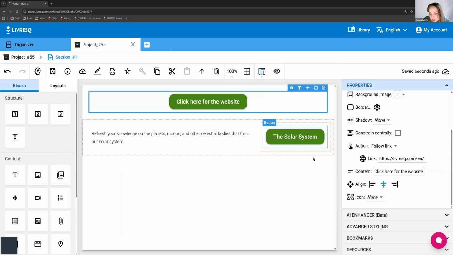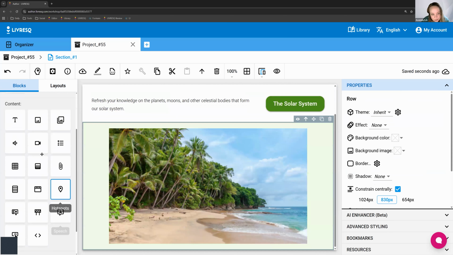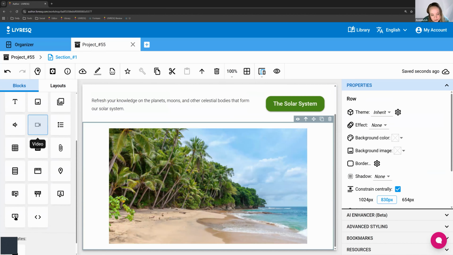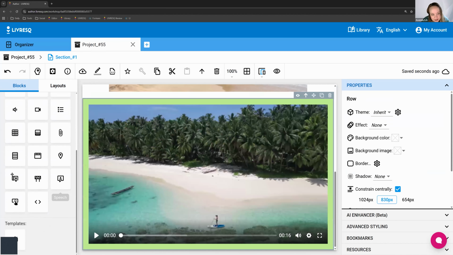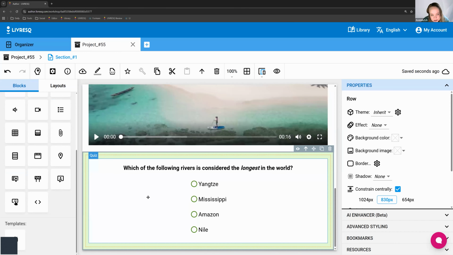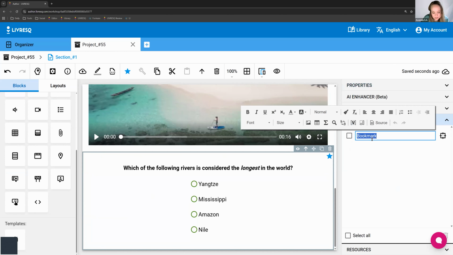If I set bookmarks inside my course, for instance, maybe I keep adding content, we add an image here, we add a video under it, and then maybe we add a questionnaire. Just give me 1 second. Here we go. I have a questionnaire here, and I will put a bookmark on this questionnaire. This is how I add a bookmark. I can change the name of this bookmark. We'll call it quiz. Here we go.